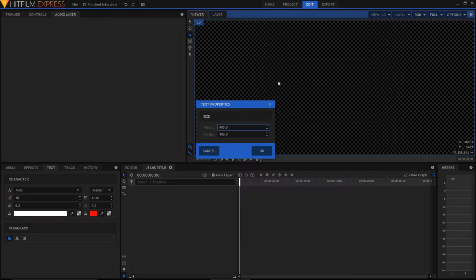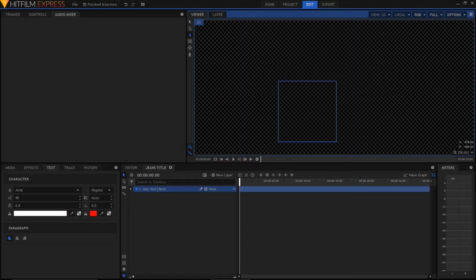It's going to ask you what size. Don't worry about that now, just click OK, and it will make you a box that you can type into. Keep on the A tool, the text tool. You see in the corner there, you can click and drag the size. Now I want Jean's story to be larger and I'll keep that quite small.